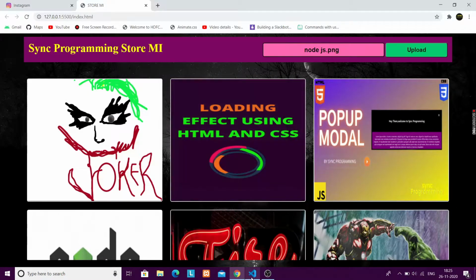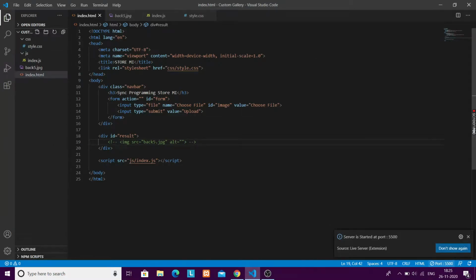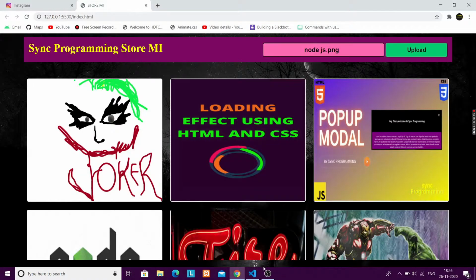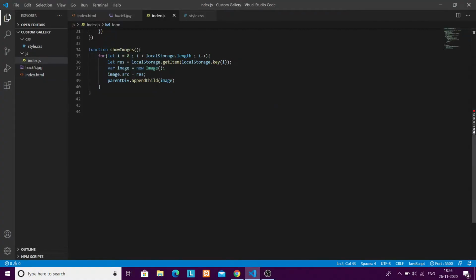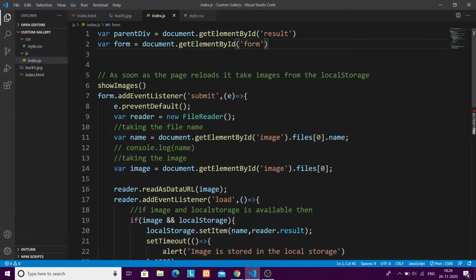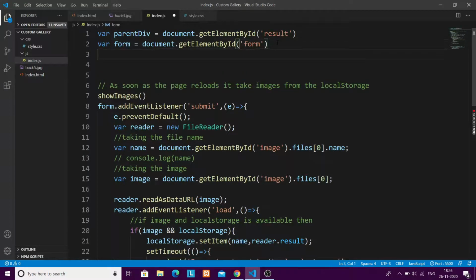For this we need to go into Visual Studio Code and into our JavaScript file. Look, when I click now, the image is not getting popped up. Now we have to write the code in the JavaScript file so that these images will pop up.